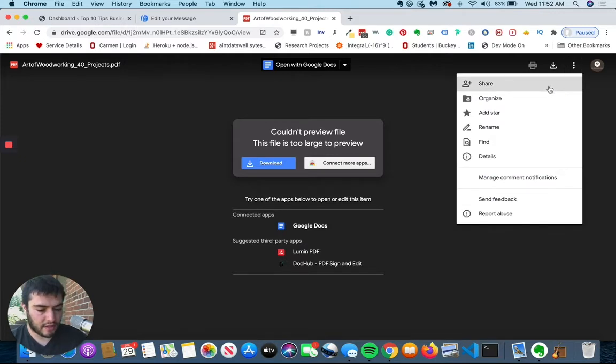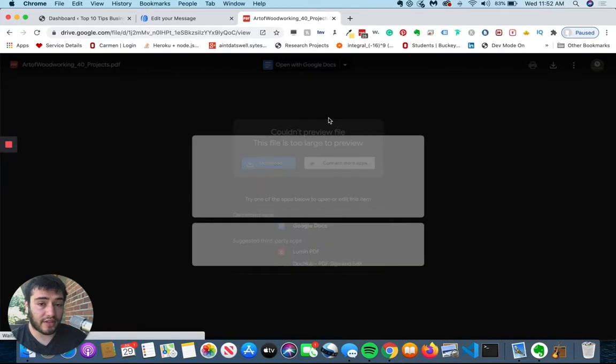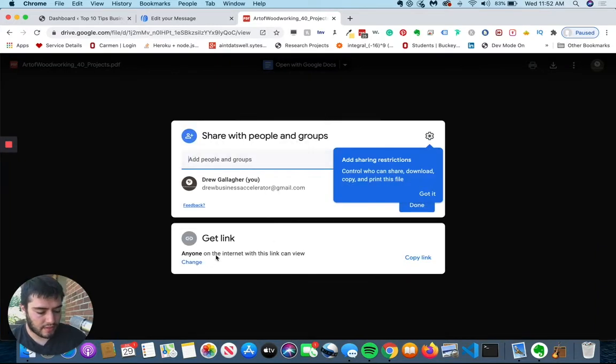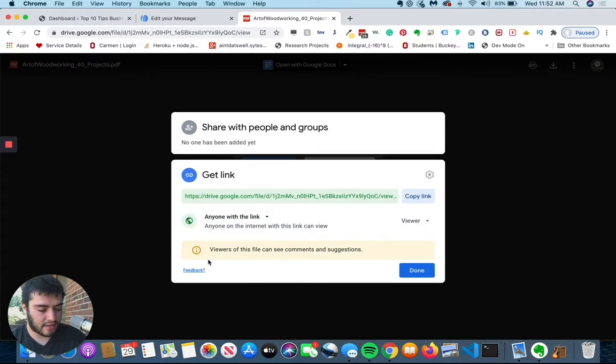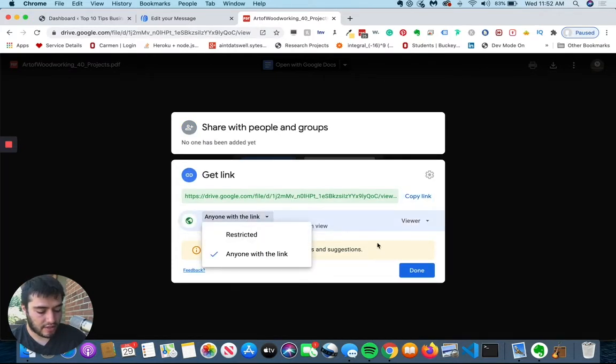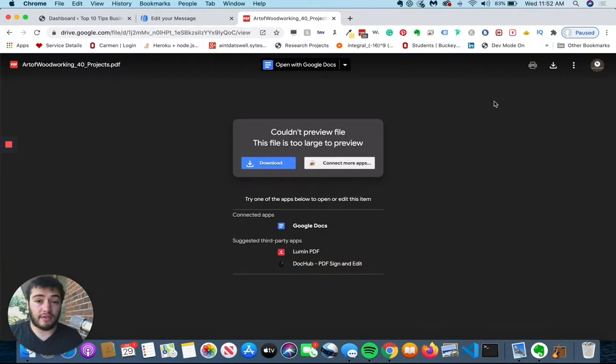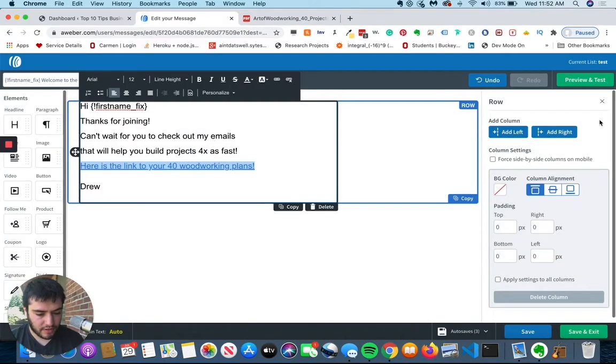And if you're trying to share a document and you want to make sure they can get it, normally "anyone on the internet with this link can view" isn't checked yet. It's going to normally be restricted, so you just want to go in here and change it to anyone with the link, and then share it, copy that link, and put it in your email, and then it will work. You can drop it in here.